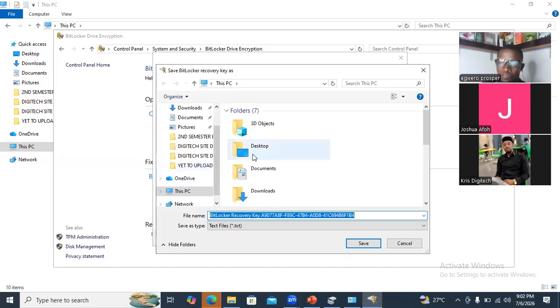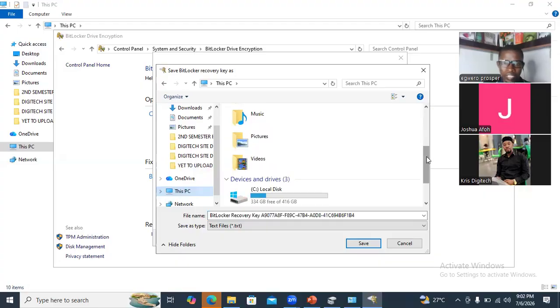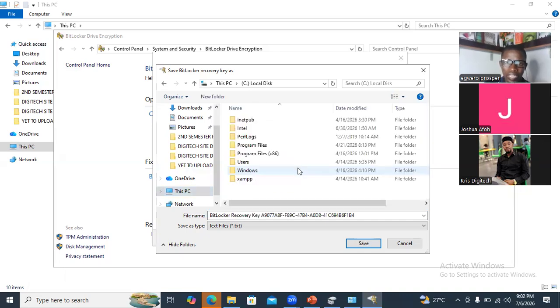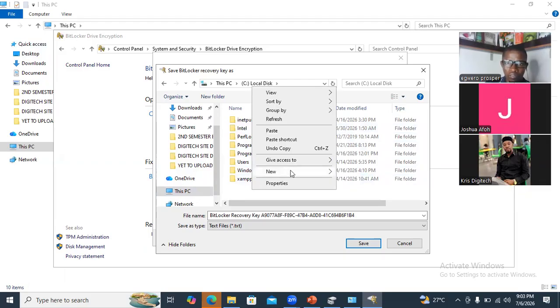So any folder I choose to store this recovery key should not be within that partition. It should be somewhere else, so that when we misplace it, we can consult it from there. So let me check for the drive. I'll click here and check for the drive. Let's say I'm going inside drive C and saving it somewhere within drive C. Let me quickly create a folder within drive C and see if we can save it there.